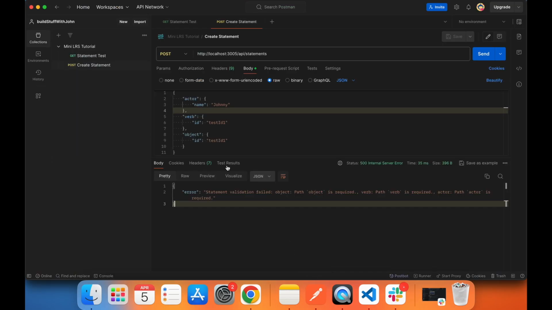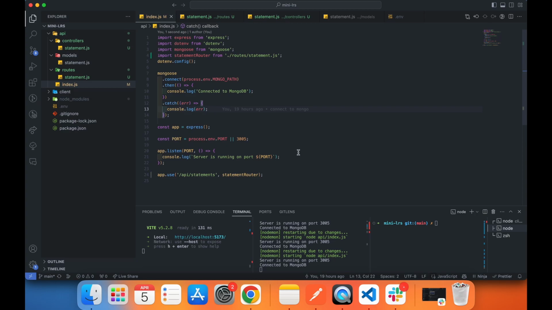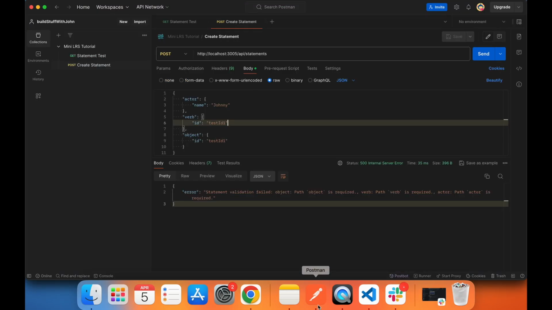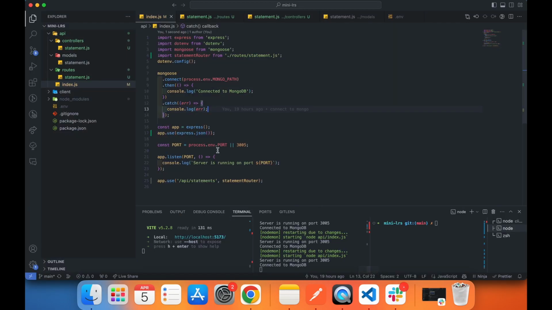I think it's because it's JSON. The reason might be, I think I actually saw this earlier when I started to write this one. There it is. It suggested, do you want to use JSON? This is middleware that we need to use. Hopefully that will work. Let's try it. Okay, there we go, and it worked. So sometimes you just need to use this middleware.